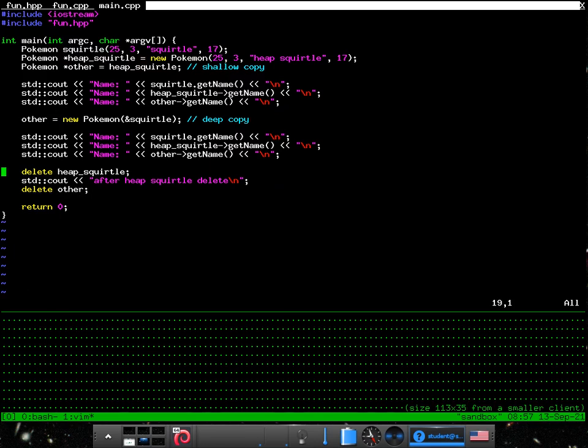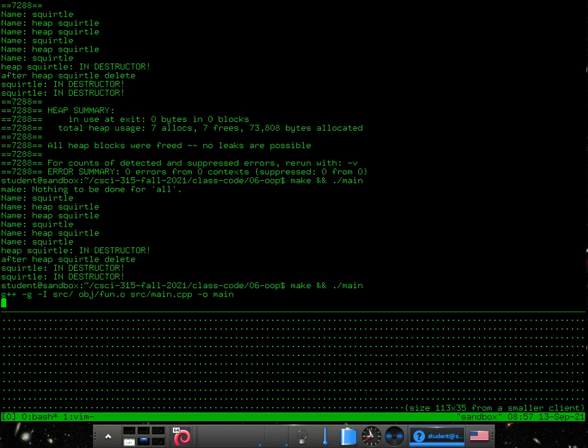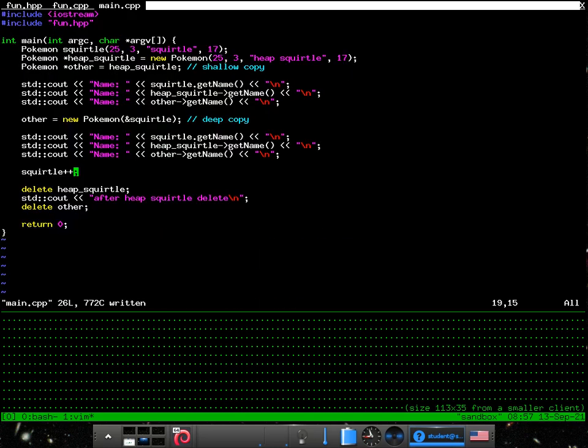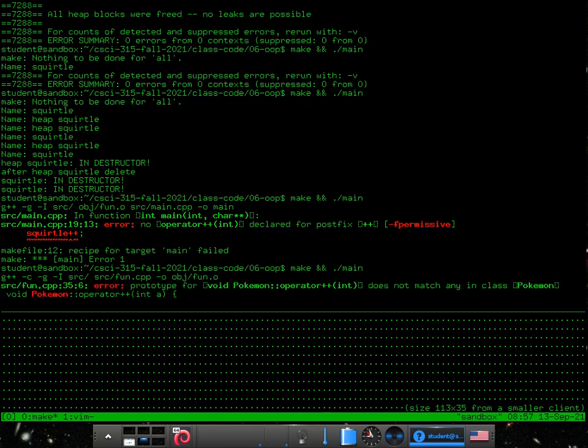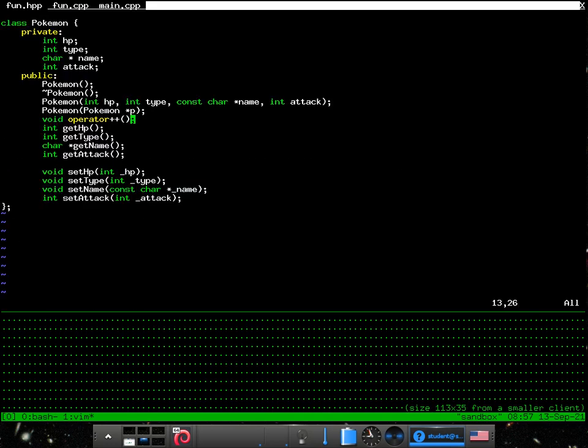Okay, then, who do we want to increment? Let's increment Squirtle. Does that compile? Declared for post, oh, we have to pass an integer. There, I passed in an integer. Okay, yes, I must update the other thing as well.